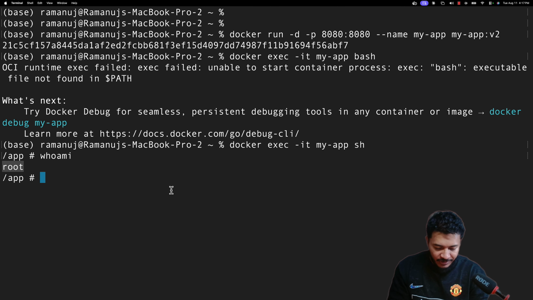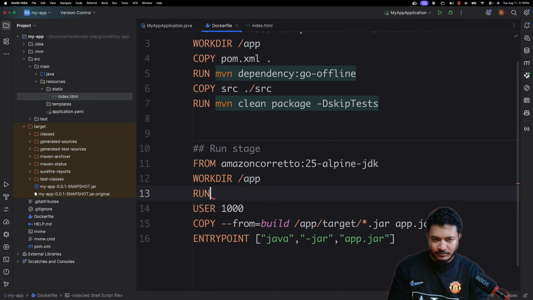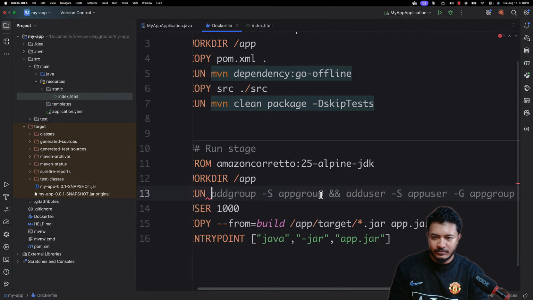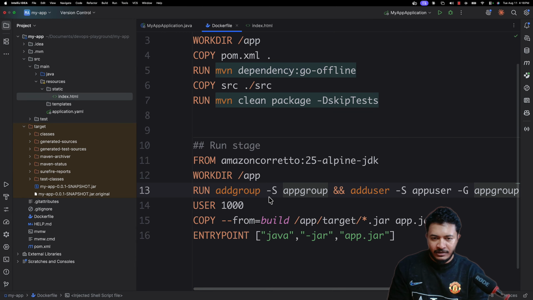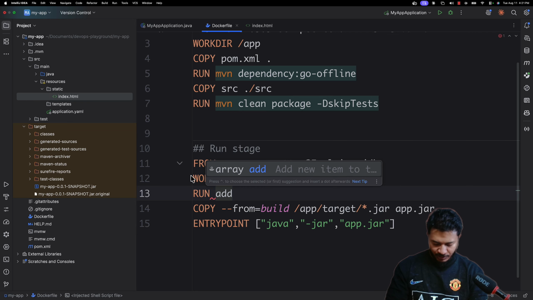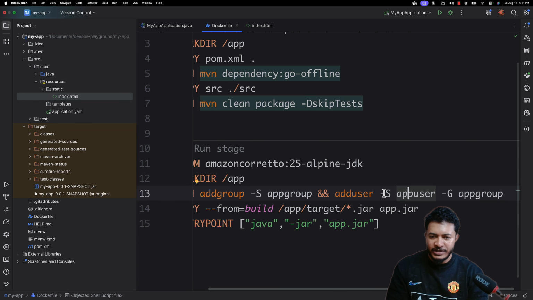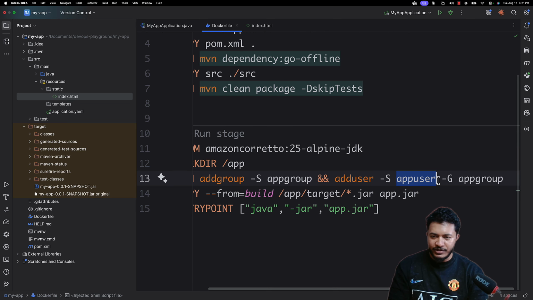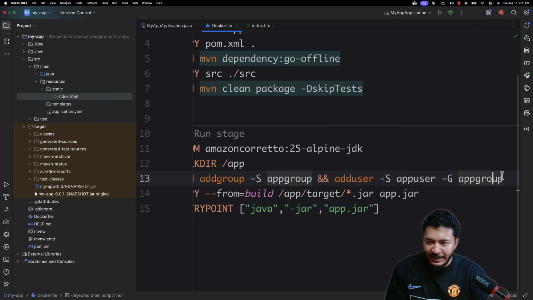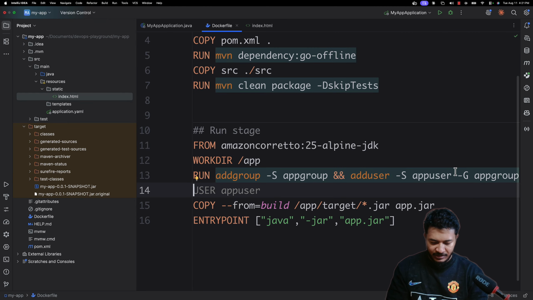I don't want to be the root, so I can write this first. What I'm going to do is run addgroup, and we're going to use a user. So I'm just going to add a username app user, right? This is the custom user that I've created. And next, I'm going to switch to that user. So we just write this one, right?